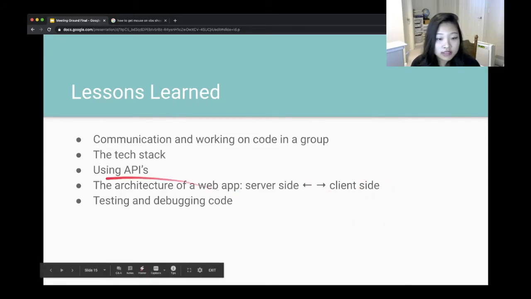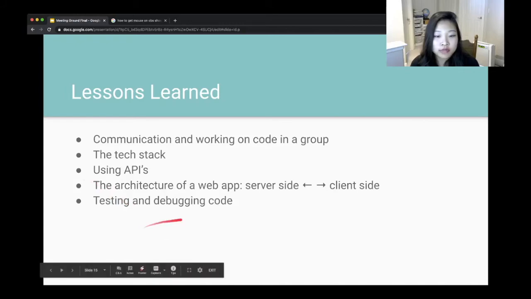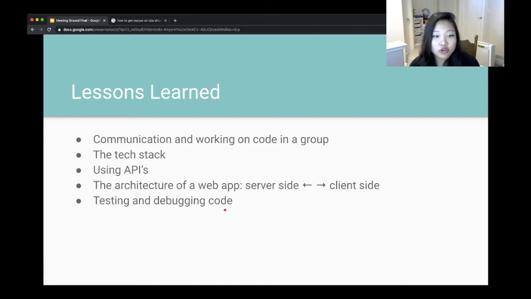And last but not least, testing and debugging code. Testing is a huge part of this app, and whenever we created a new feature, we wanted to test it and see how we could break it and then make sure we handle those bugs. And debugging the code was also a huge part. We spent many hours writing code, but the majority of the time was actually spent debugging the code that we wrote.